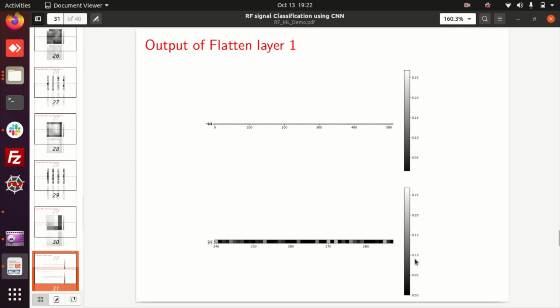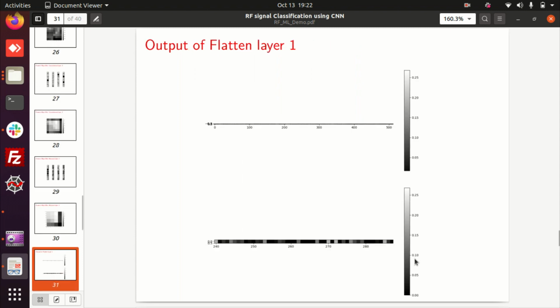After 3 stages, the flatten layer. The first flatten layer I have is 512. If you want, you can go back and refer to the table. So 512, this is a grayscale image of 512. This was actually shown in two different sections, only this is the correct image.